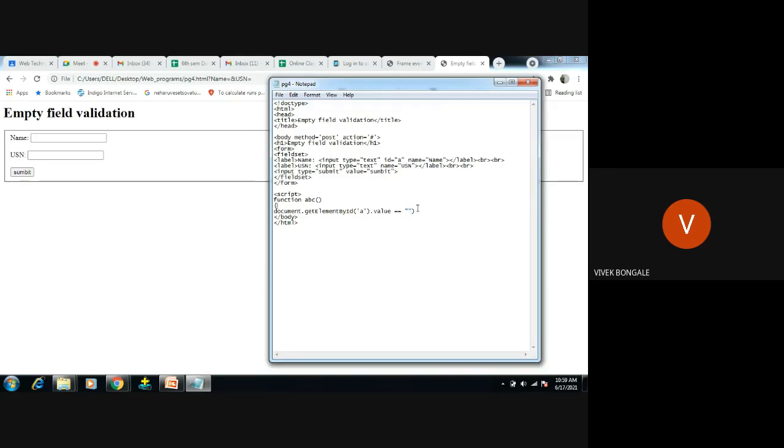If it is empty, then one message should be displayed, right? In order to display a message, we have to use an if condition. If this is true, if it is empty, then display this alert message. That is like please enter name. Okay, please enter name.